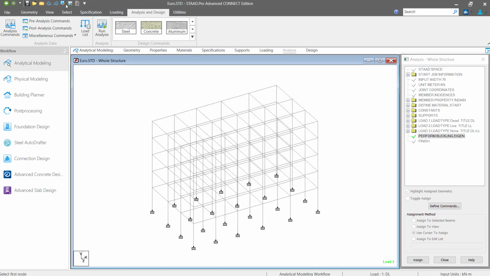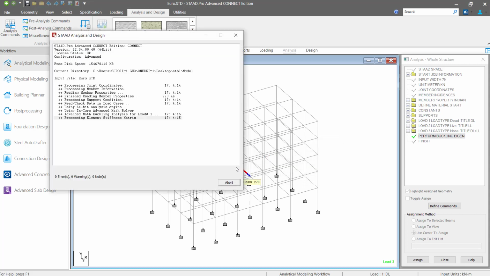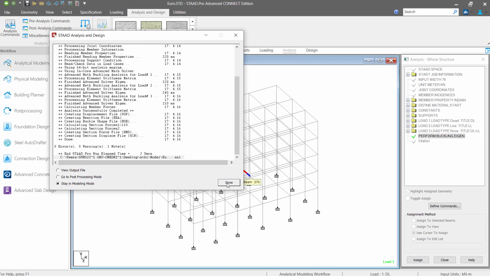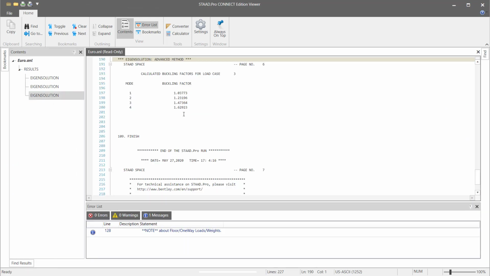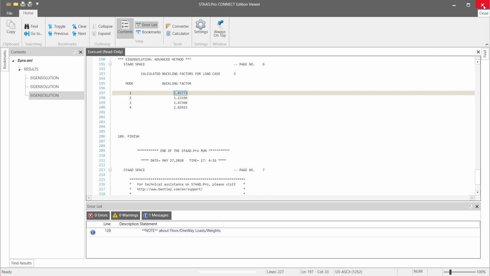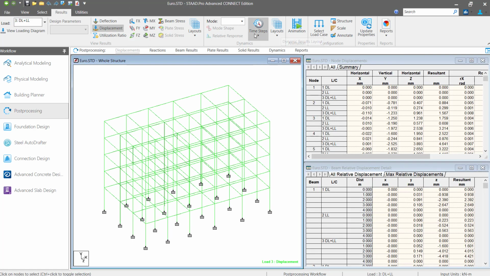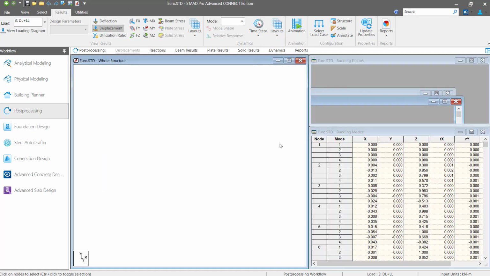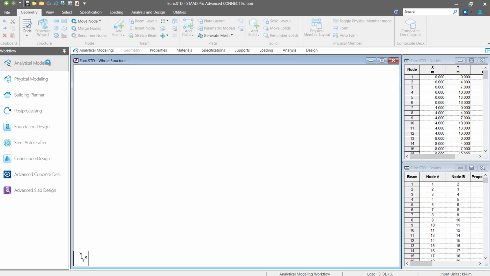Once the analysis is performed, we can easily check the buckling factor either in the output file or in the post-processing table. We need to check the buckling factor for load case 3. So here it is. The most critical one is almost equal to 1. We can also go to the post-processing table to find the buckling factor and the corresponding buckling modes. For this model, as the buckling factor is well below 10, almost equal to 1, we have to perform the second order analysis.